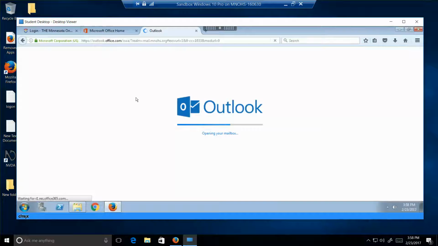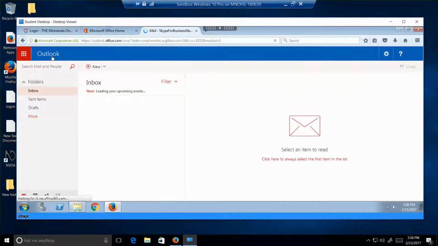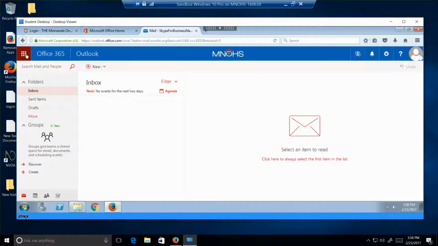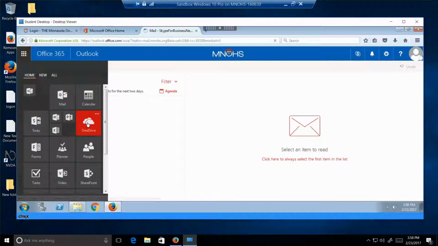There's a couple ways to do that, or you can get back to that previous screen by going to Office 365. If you would like to just go directly to the OneDrive account, we can click on the tiles over here, and then OneDrive.